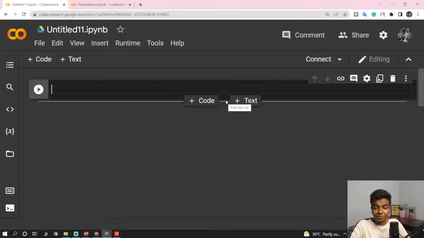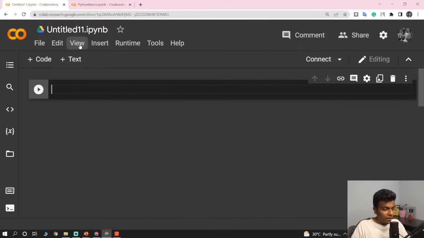Okay, so here, guys, we have a Python notebook, right? In this Google Colab Python notebook, you can keep some title like Python DS. I'm just giving some name. This extension is going to be .ipynb, guys.